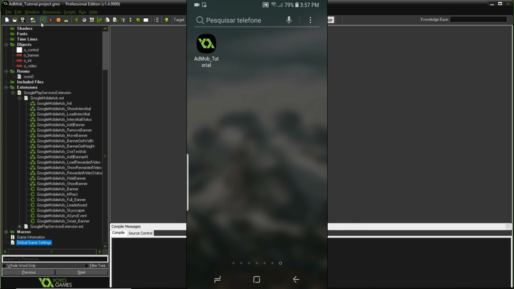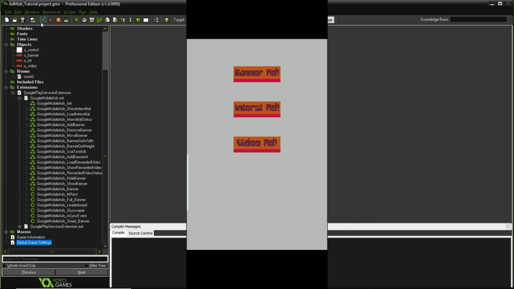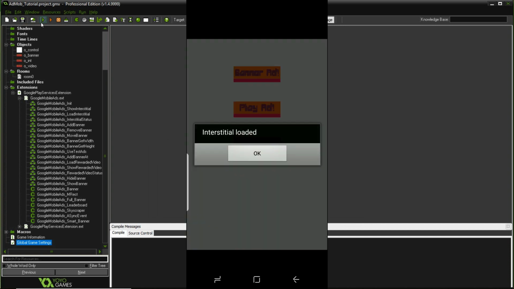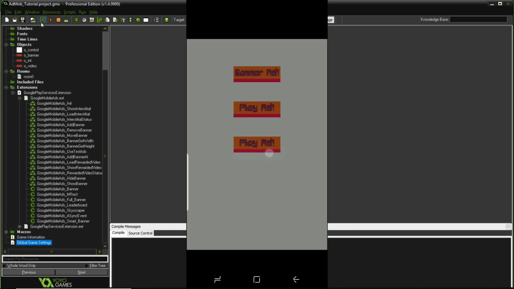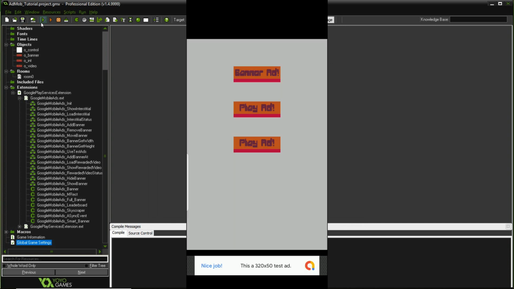So this is my mobile screen. I'm going to click on the app, and it's loading the app. And I have the banner, the interstitial and the video buttons. The interstitial loaded right when I opened the app, so I get this message. And the rewarded video also already loaded, so that means they're ready to play whenever I click the buttons. I'm going to start by clicking on the banner button, and I loaded the banner. You can see that on the bottom of the screen, centered, I got this little 320 by 50 test ad banner.